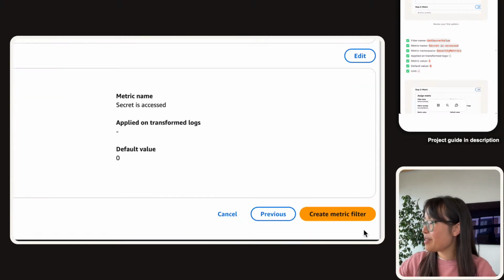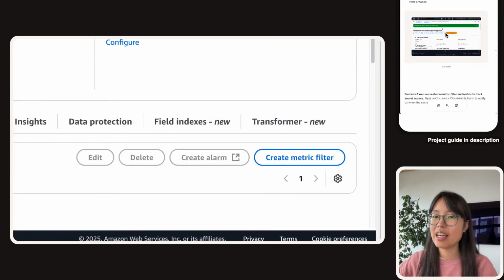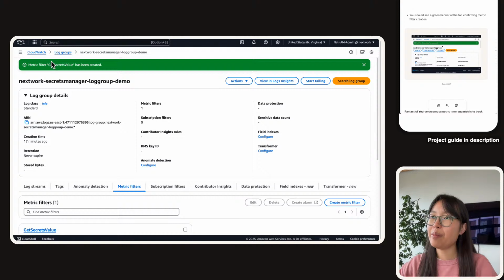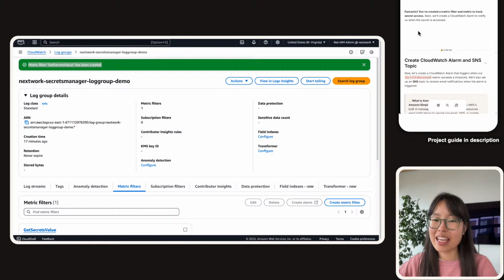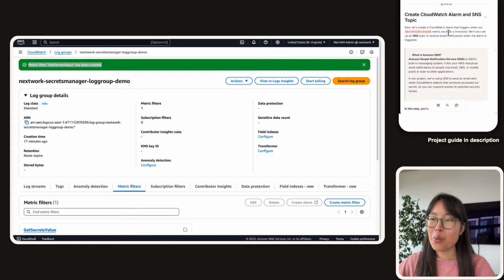Okay, so let's create the metric filter now. Let's select create metric filter. And you should see a green banner at the top confirming that your metric filter has been created. Awesome. Now we've created the metric filter, and I think we're now ready to track what we should do when our secret does get accessed. So what we should be doing here is a way to alert ourselves when the secret gets accessed, and a way for us to actually send a message directly to us so that we get notified.